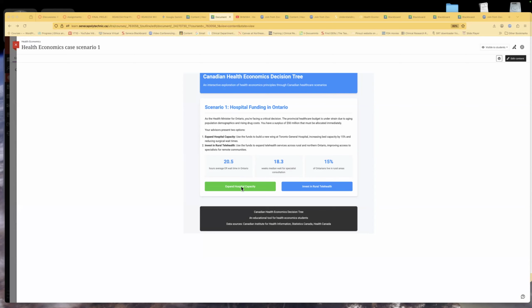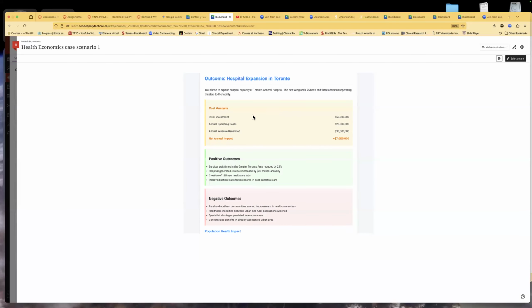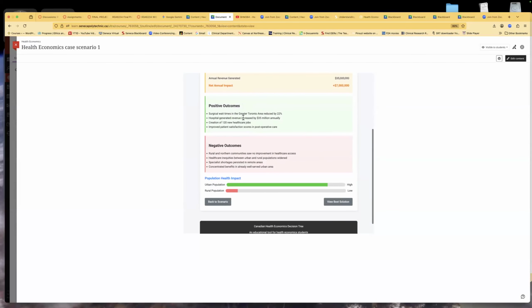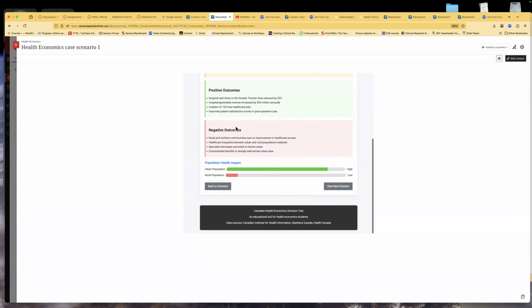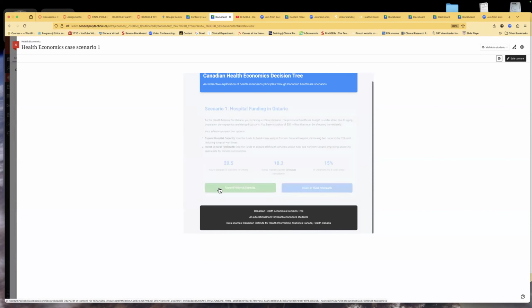So you can click on expanding hospital capacity case. You're going to read about that. Okay, and now you are going to look into the cost analysis about the outcomes, and then you're going to see what is the best solution. But not now, go back to the scenarios.